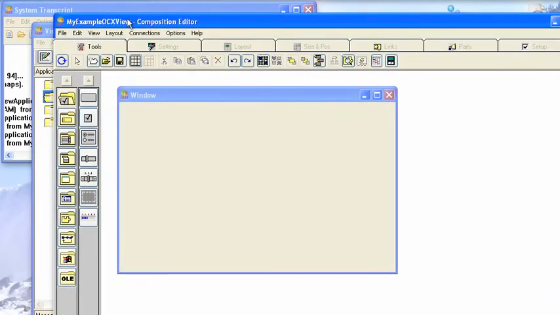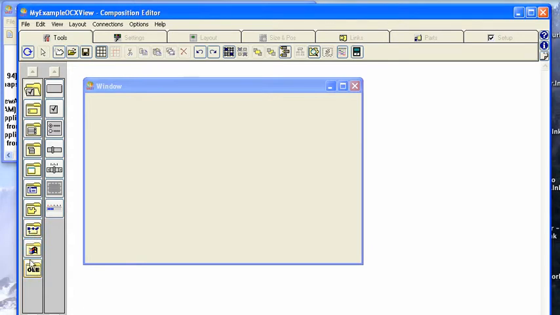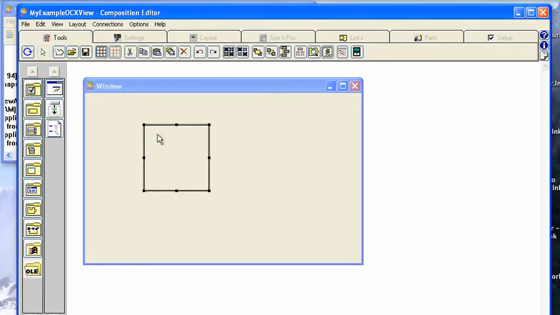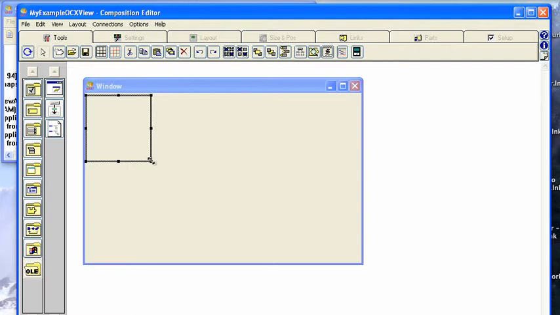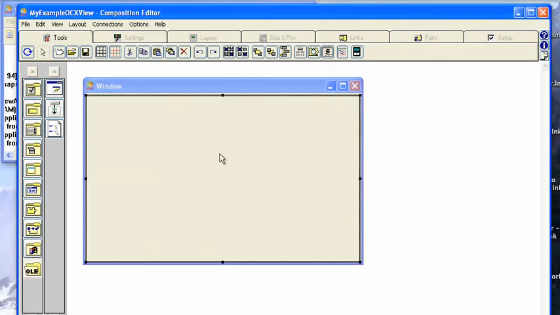And once we're here, we're going to go over here to the OLE controls. And instead of having the OLE client, what we want is the OCX control. So we want this middle one. We'll drop that in, and I'm going to resize this to be as big as this window so that the control I'm going to put in here fits properly.